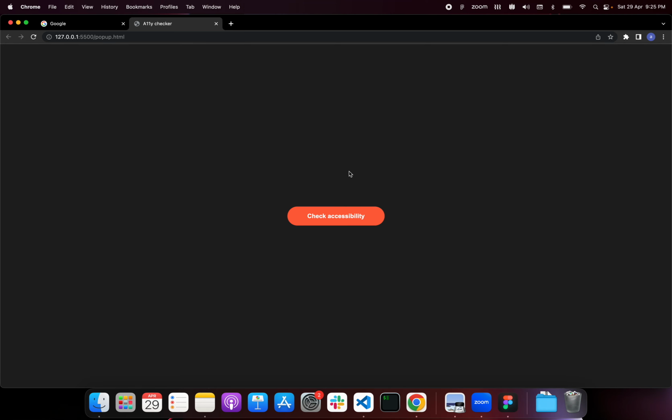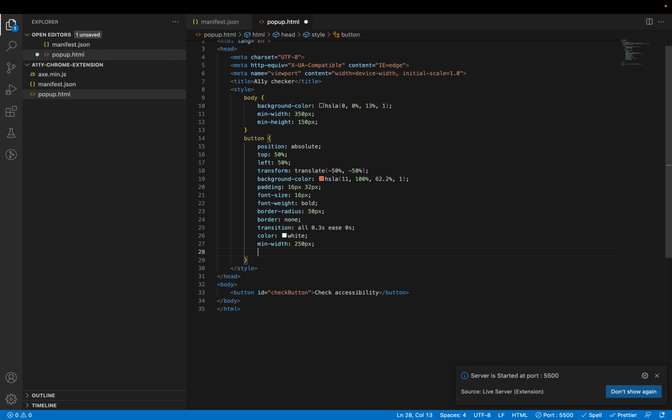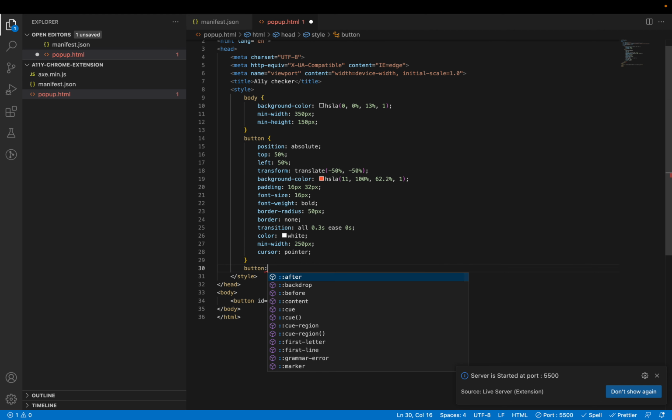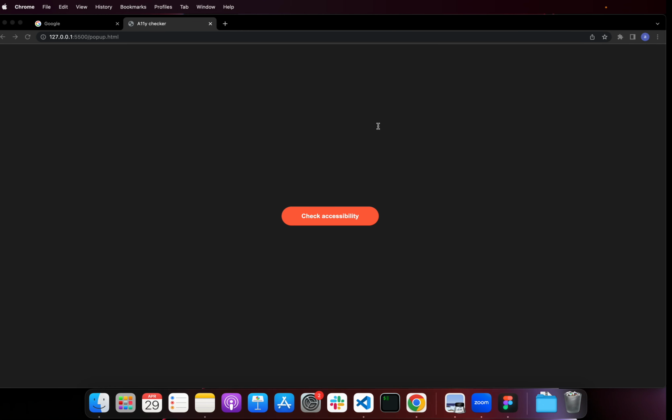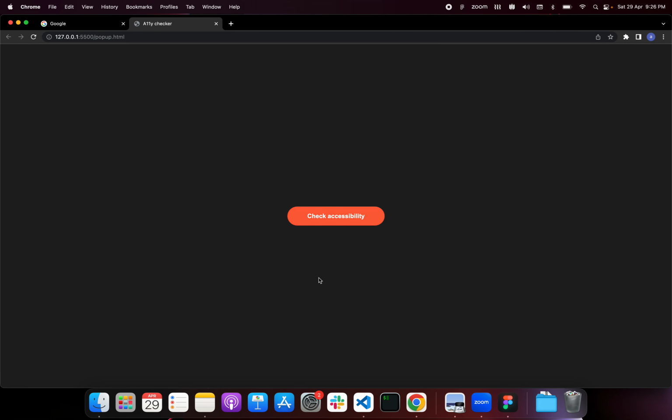Yeah, let's add some cursor pointer and some hover effect. We'll just update the background color. Let's make it 42. Save it. Let's go back, and yeah, so this is how our extension will look like when loaded into the extension.